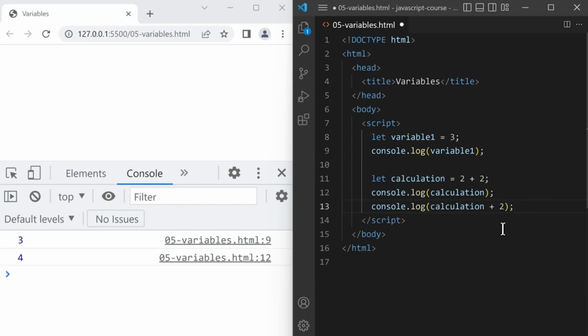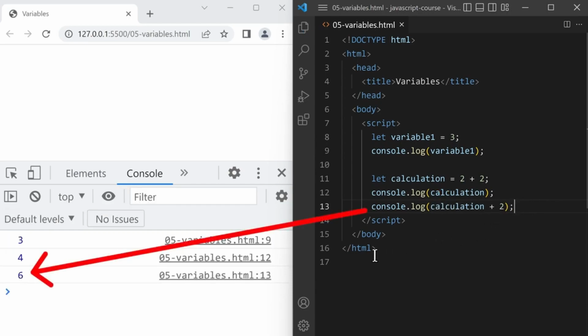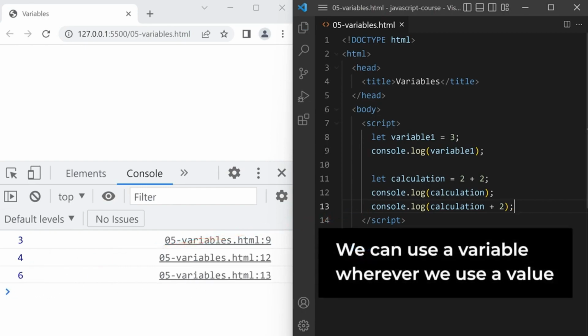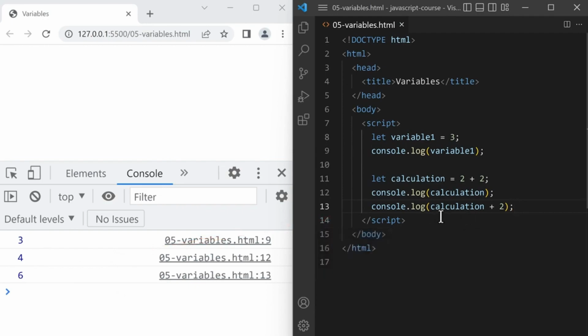If we save, we can see that in the console, it displayed 6. So we can use a variable wherever we use a value. And JavaScript will substitute whatever is inside the variable into the code.